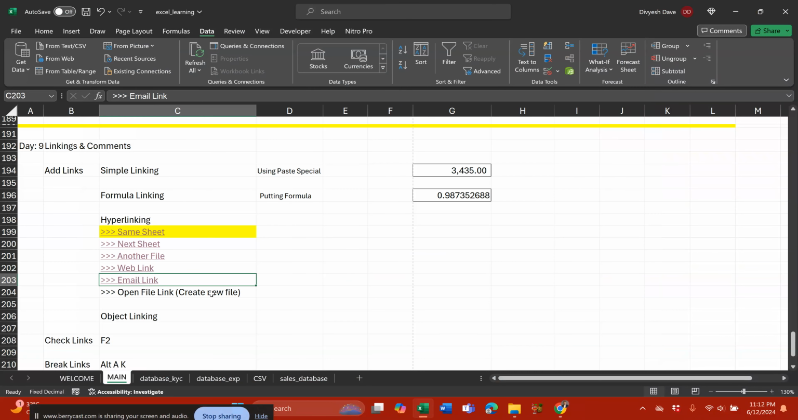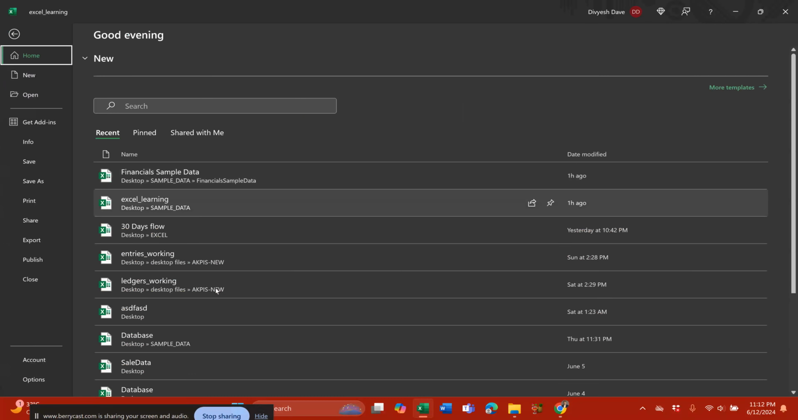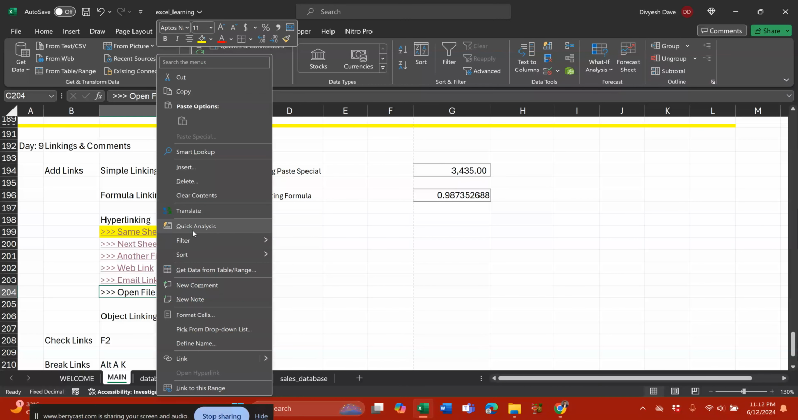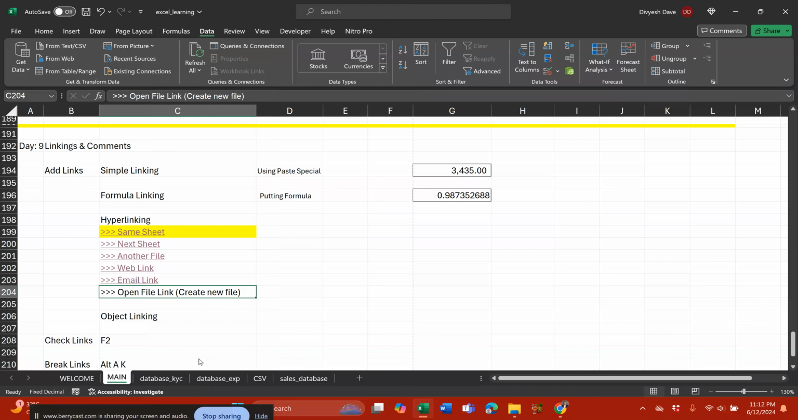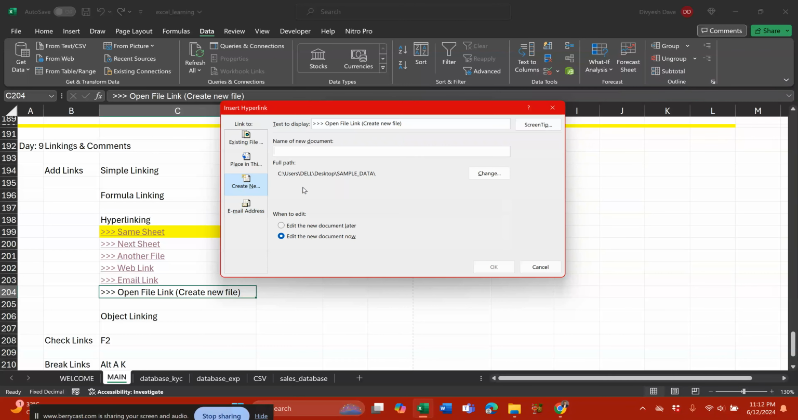Okay. Now, open file link to create a new file. Let's say you don't want to go here and go to the file menu, create new. You can directly create a new file by just clicking the link. How will you do this? You go to link, create new, name of the new file, then give the path.